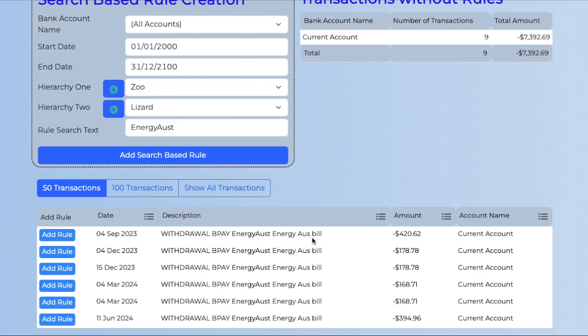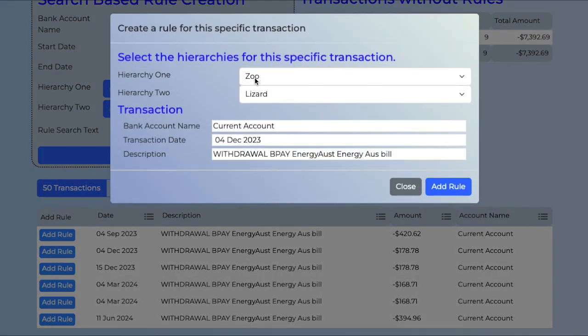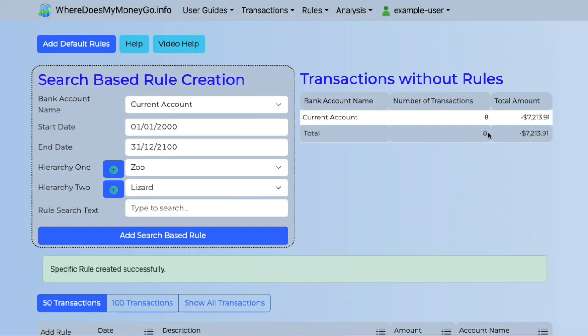And now I can add a specific rule. So for this one transaction on the 4th of December, I want to have zoo and lizard. Now because I've added it here as new ones, they get moved over. And I can say, okay, great, I'm going to add a rule for that. Cool, so that's just the one transaction.